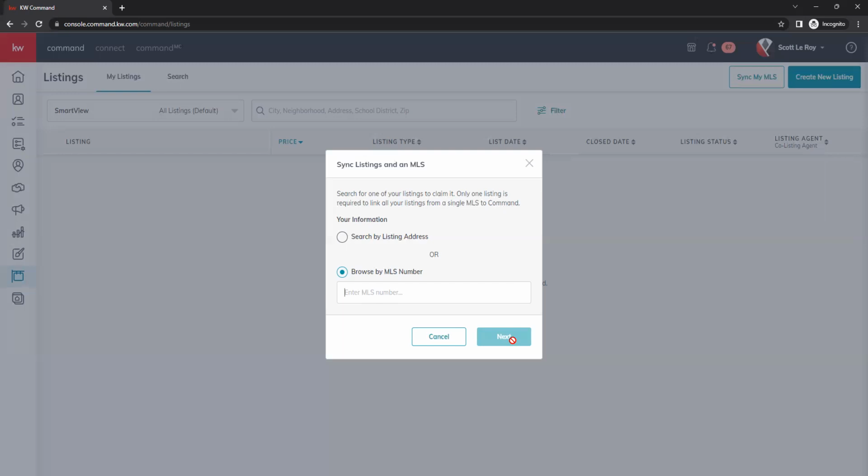Now, because we don't have an active listing, we don't have one to show as an example, but you would throw the MLS number there, click on the next button. The next screen will ask you if you are the primary list agent or co-listing agent. Once you select that, you will continue, and that will send you a verification email. And once you follow that link, it will set up that sync and you'll be able to see your listings here. If you do run into any trouble when you are trying to sync your listings here, you can send us an email and we would be happy to take a look at that for you.